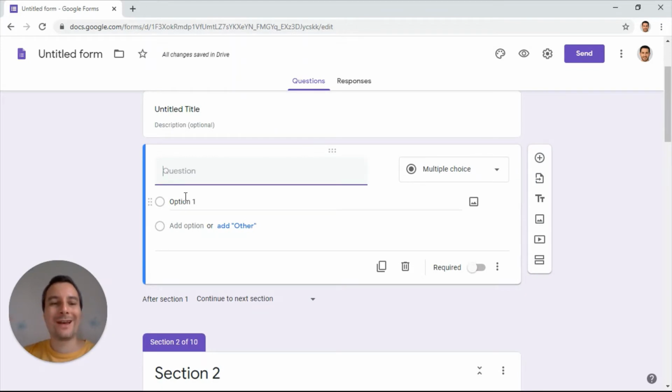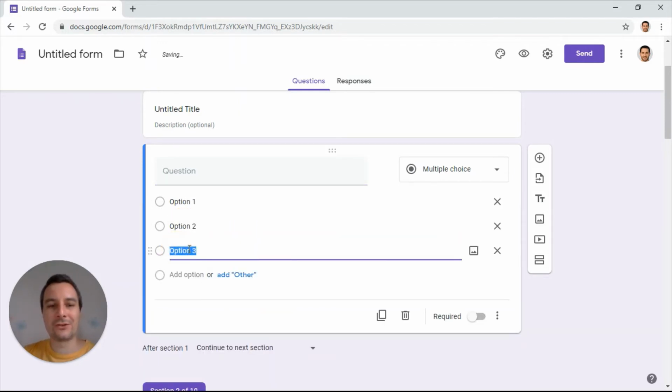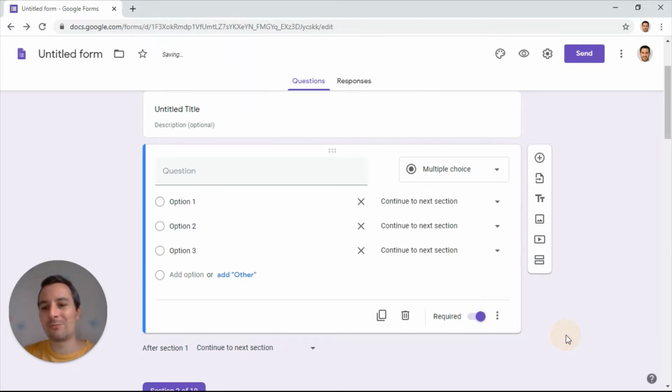And if you remember, at the end of section 1, I want my reader to have 3 options. So I have to add 3. Those are now just placeholders. I click on required so that the reader cannot move on without actually choosing anything. Then I click on the 3 dots and select go to section based on answer.